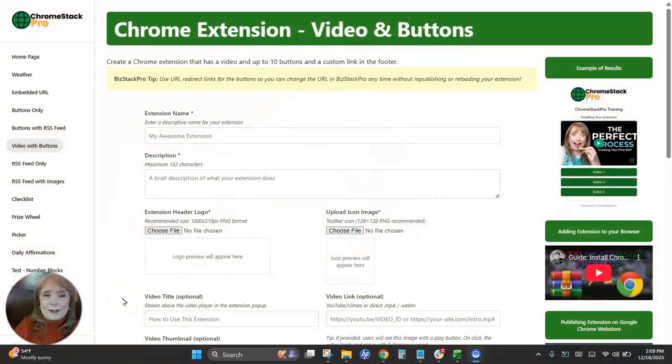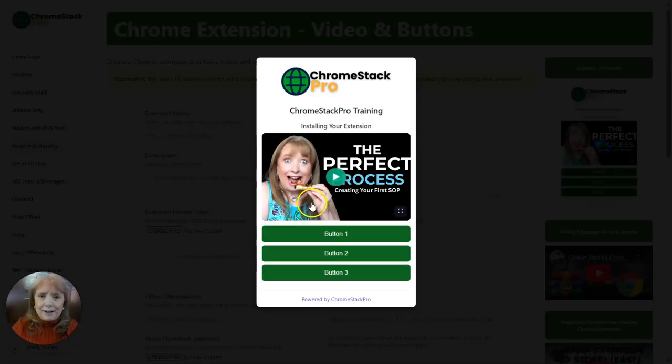In this video, we're going to learn how to make a Chrome extension that includes video and buttons. So it's going to look something like this, where you have a logo at the top, a title, your video that you can add, and then some buttons to go below the video. So let's jump into how to create this extension.